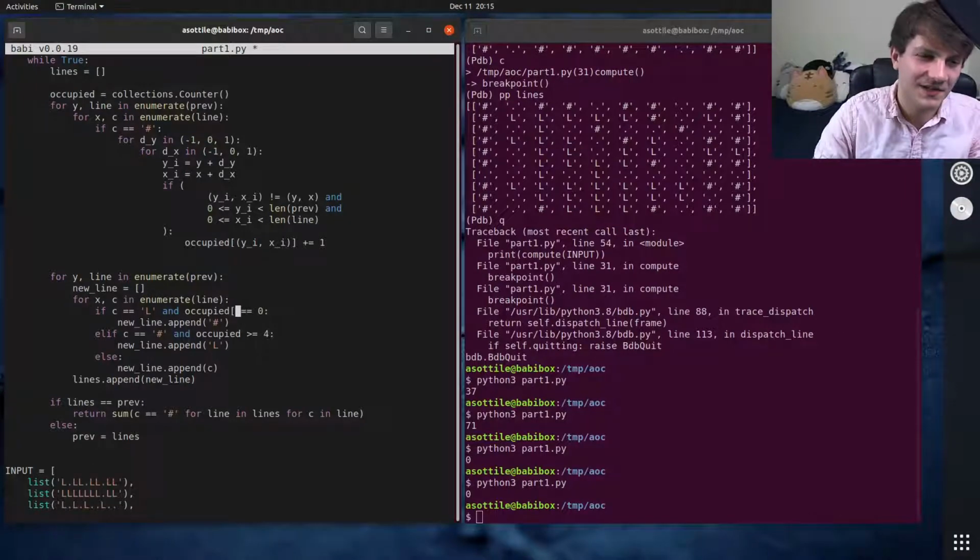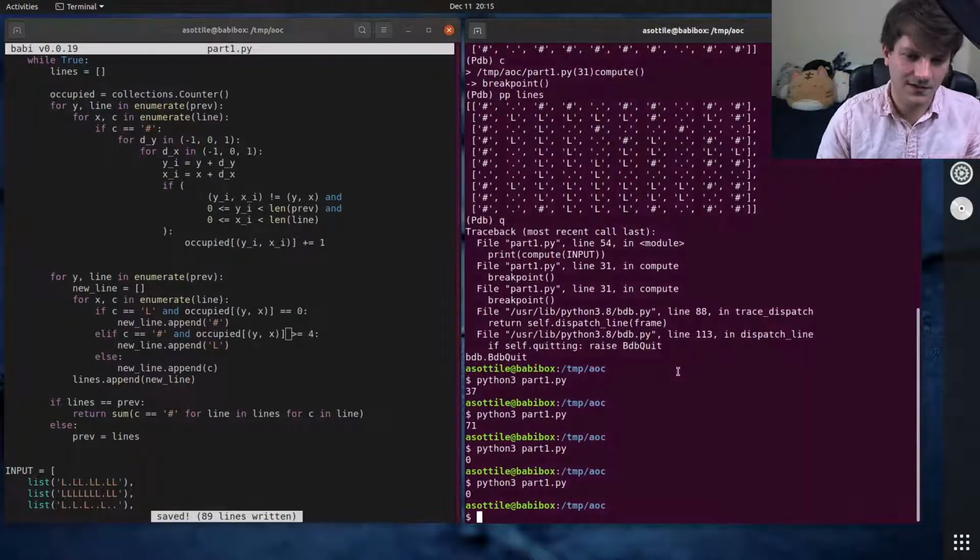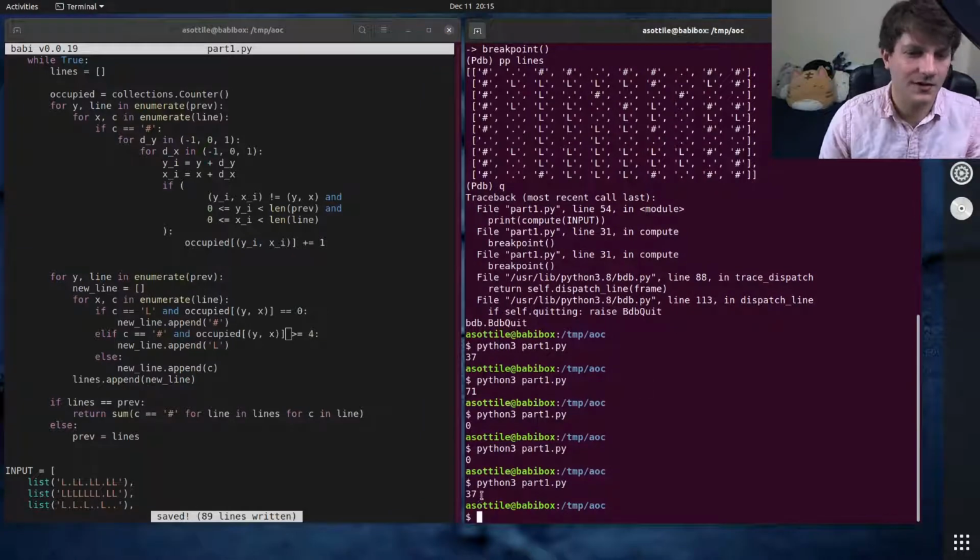Okay, I found the bug. I was editing the wrong function. I was supposed to edit this down here, not the one above. Yx, I think that's our bug. Yeah, cool, now we get 37 like we expect.